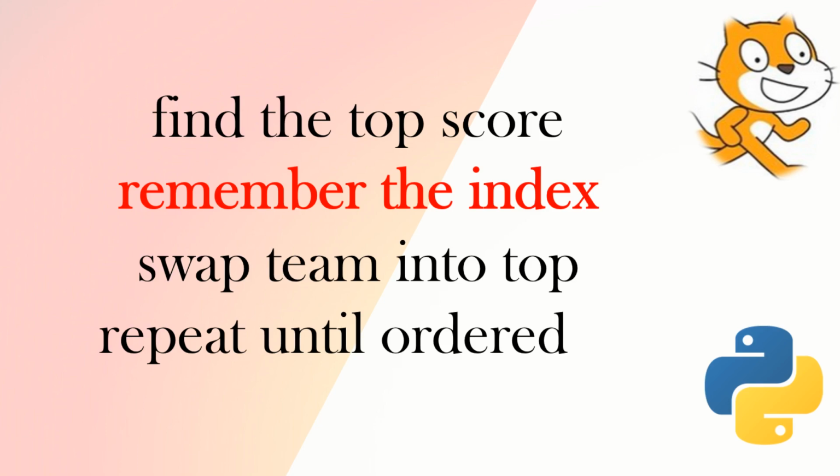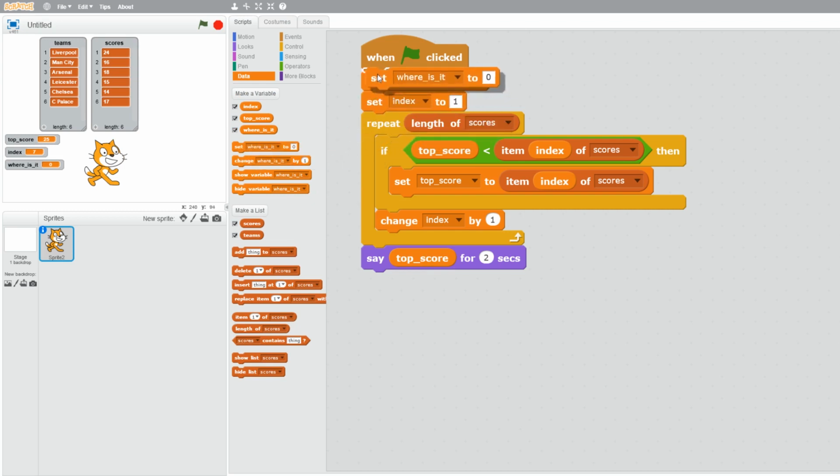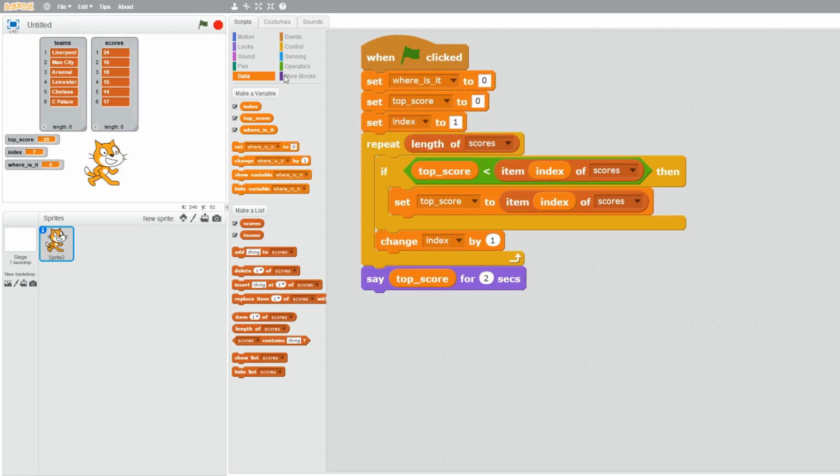Remember the index. We need to swap places where the top score is to the place which is the highest where we're looking. So we'll start off at 1 and then go through the list. So we need to not only change the top score when we find the top score, but we need to remember where it is, the index where it is. So let's create another variable saying where is it. So this is going to remember the place, the index where the top score is. So we can set that to 0 if we like.